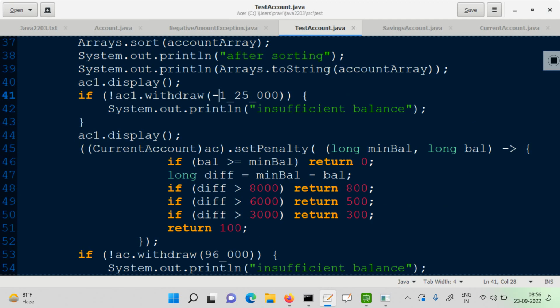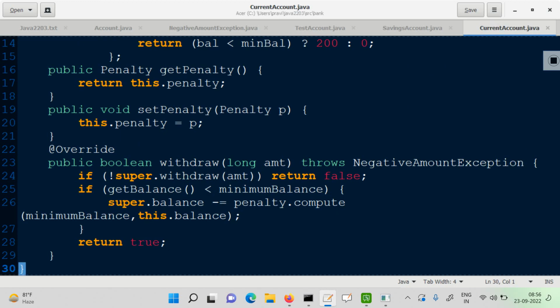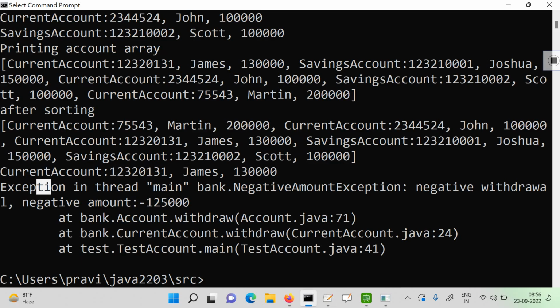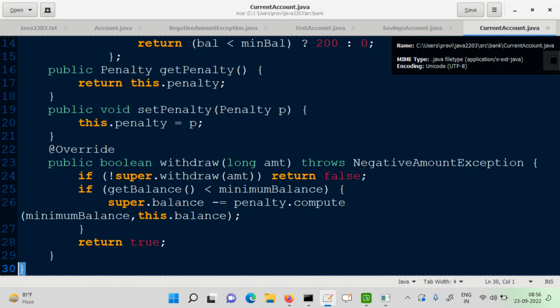Here we have changed. This is where, it says, from here you called the withdraw method. So ac1 is of type current account, therefore go to the current account. In current account, what is the line number? Current account line number is 24. Okay, let's see what is line 24.